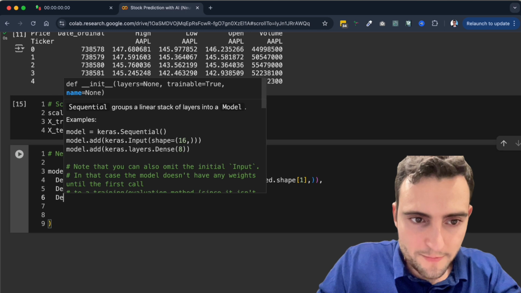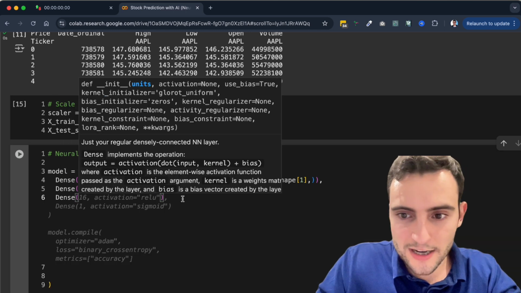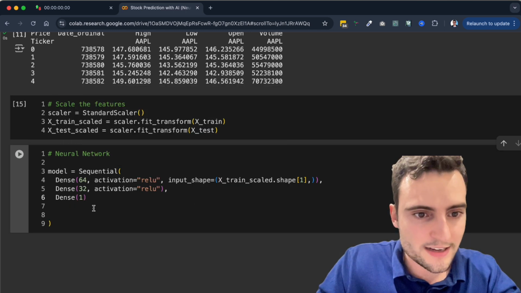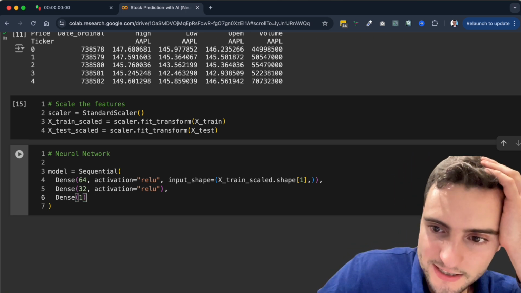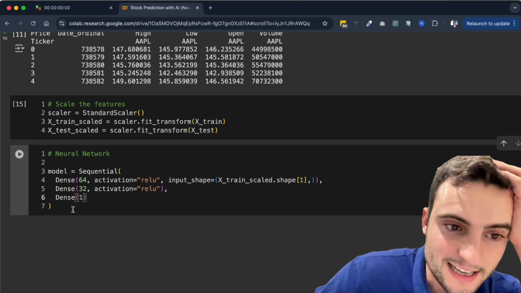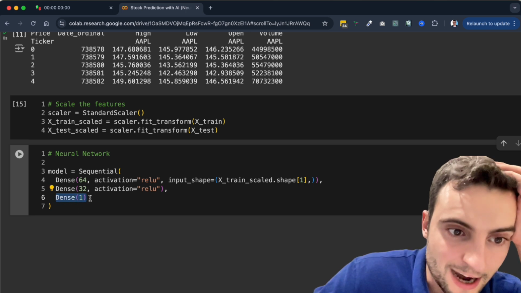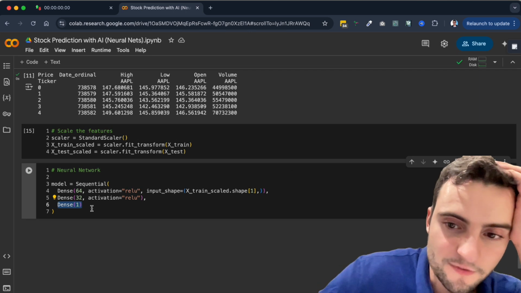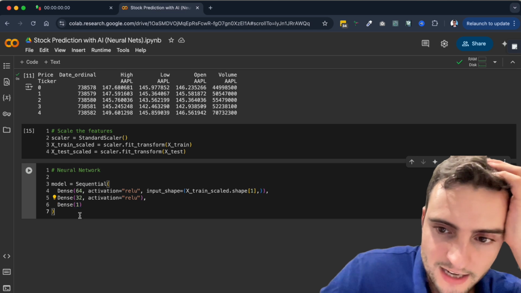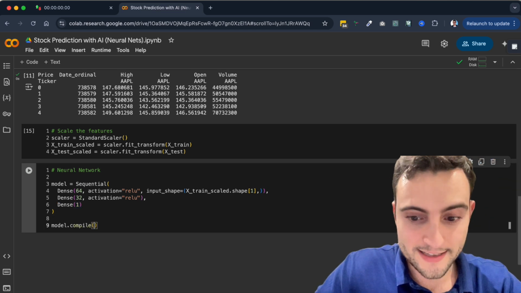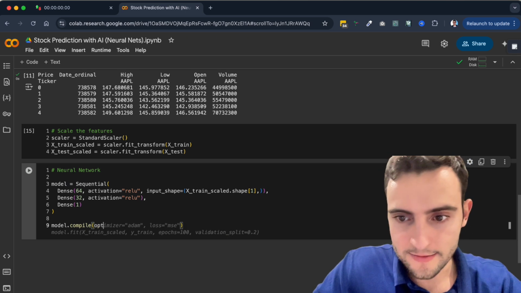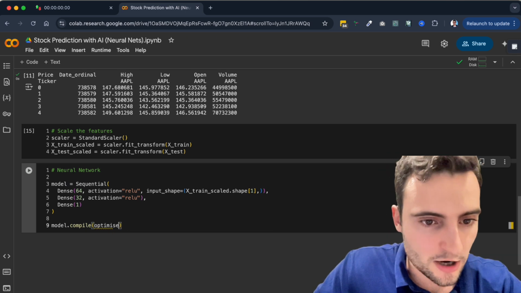So now I'm going to do comma, and lastly I'm going to do a dense layer, and I'm only going to add 1 neuron. This 1 neuron is going to help us because it is the output layer. So this output layer is going to give us the final single answer. Now if I do model.compile, this is how we compile the model. And you can also select an optimizer.